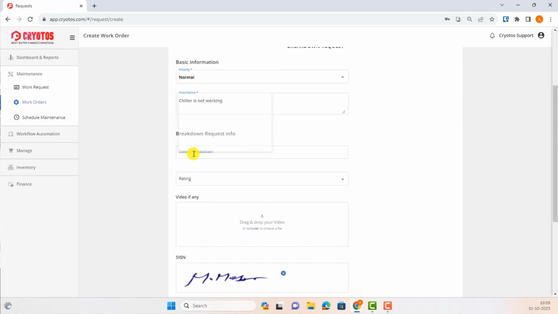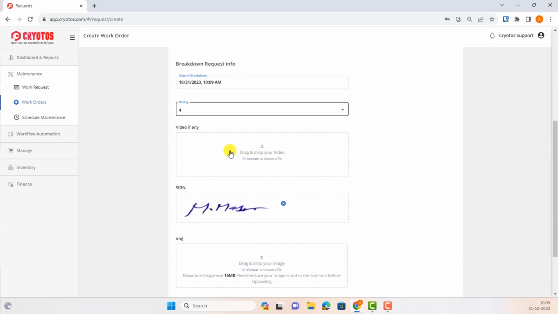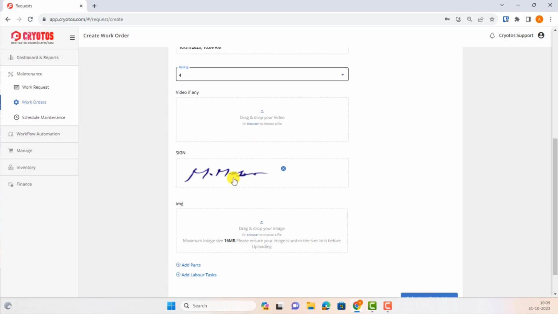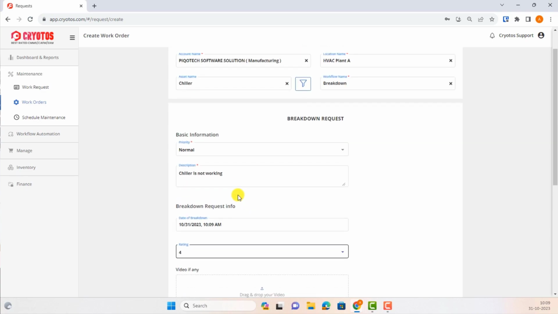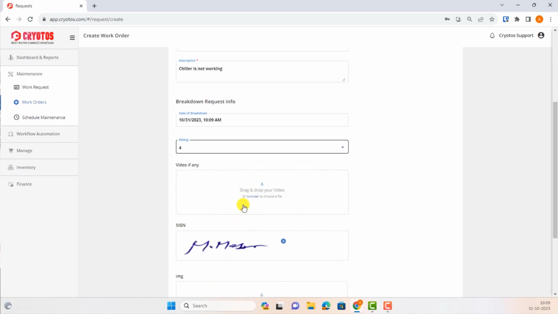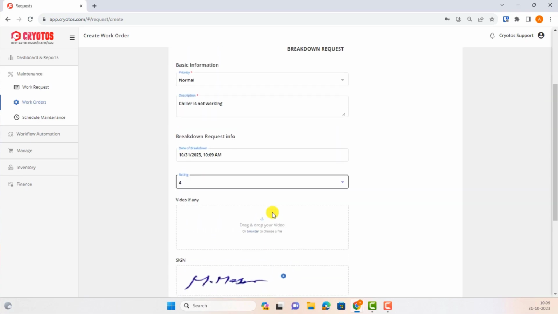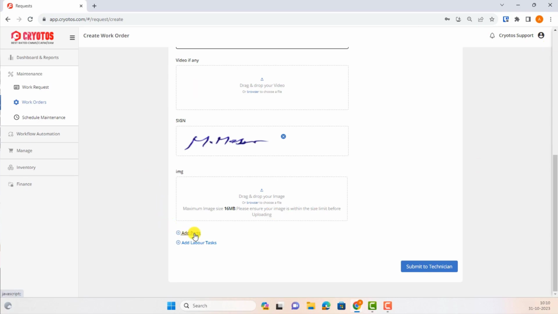So here we can choose the priority, the description, and we can set the breakdown date, the rating, and if video is required. Here we can keep our signature as a default. We will explain this signature default option in the upcoming tutorials. We can also add images if required. All these fields, like date of breakdown, rating, video, signature, image, are dynamic fields which are created in a workflow. So here you can see adding parts and adding labor task.